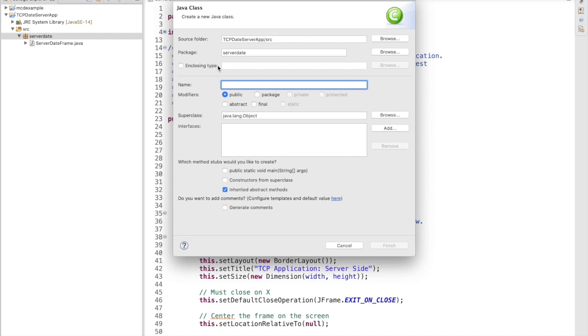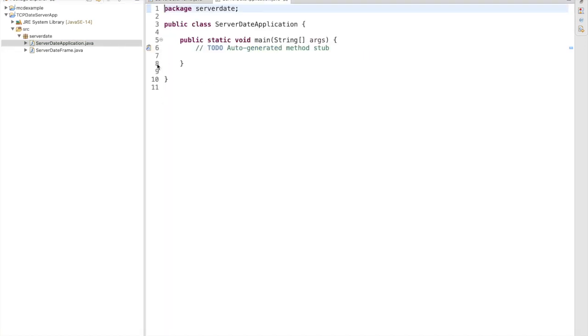We name the class serverdate_application.java. We put this class in the same package as serverdate frame. We click this particular selection here to create a main method. Click finish, and a new class is created for us.